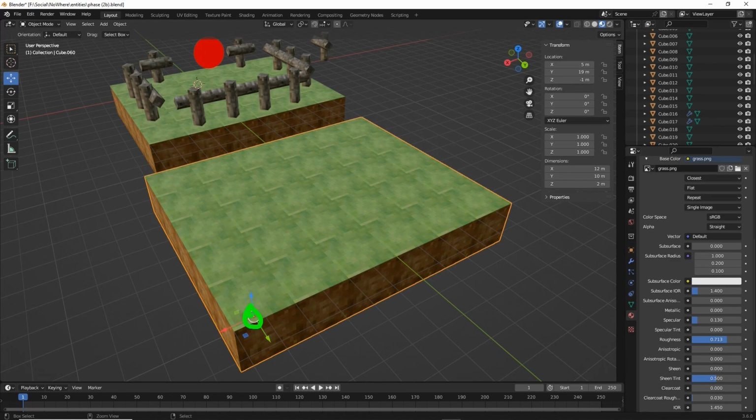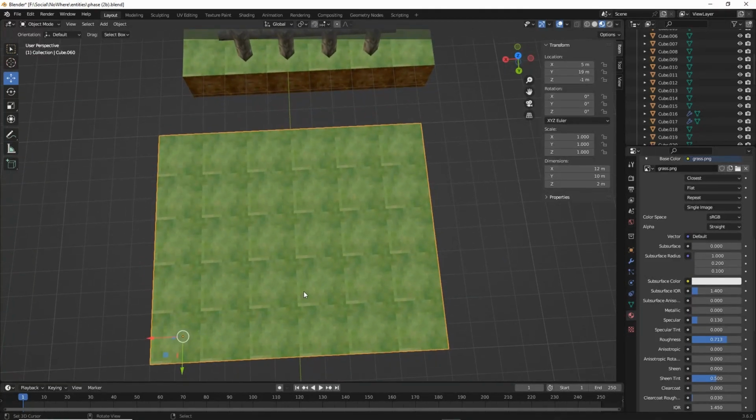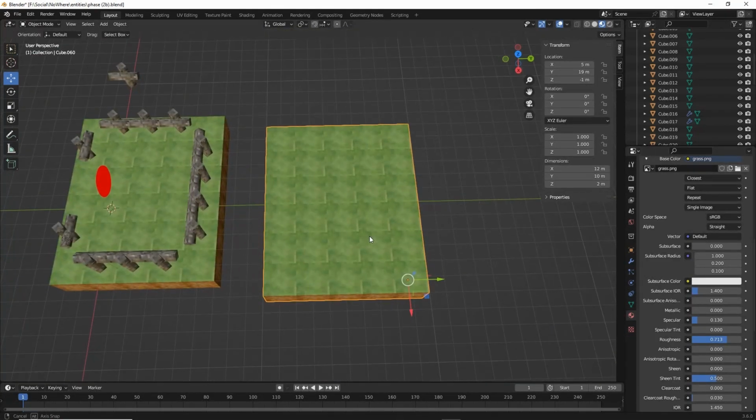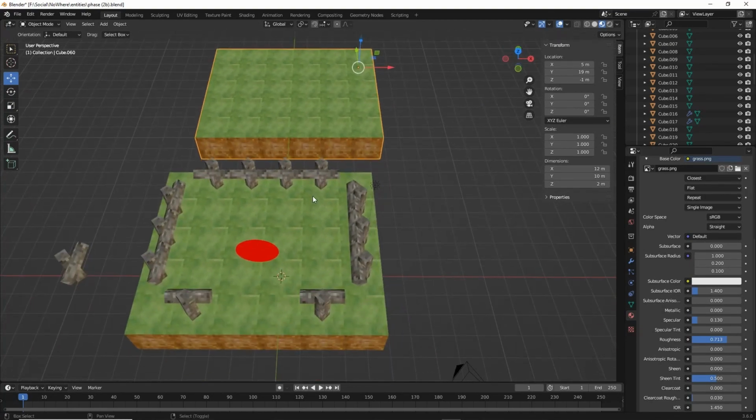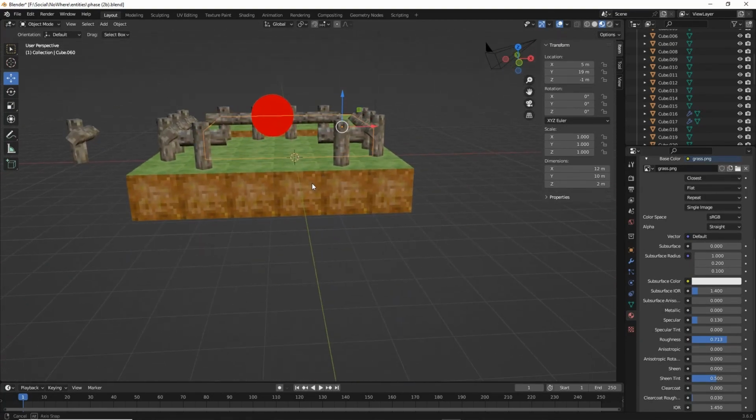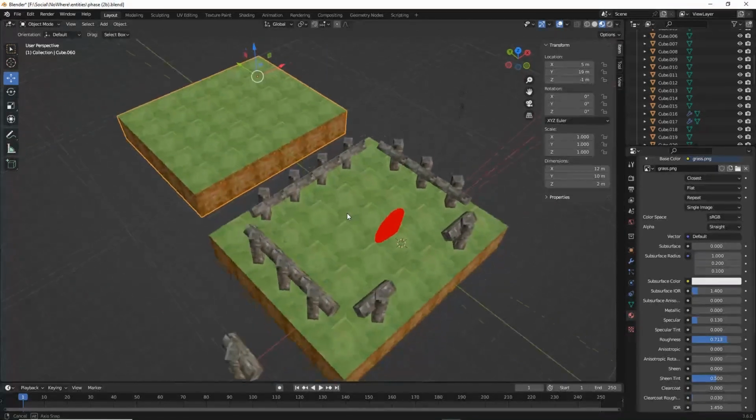So now there's only one origin point, whereas with the other objects, each one of these cubes, being an individual object, has its own origin. We'll want to reset this.